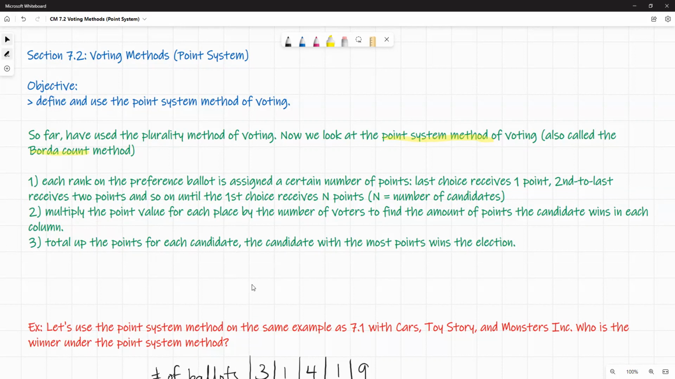So plurality was the simplest one. From here on out, it gets not super complicated. We just kind of have to add on a few more steps to each one.